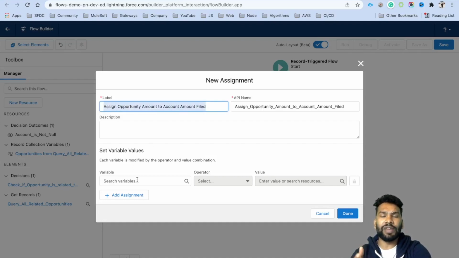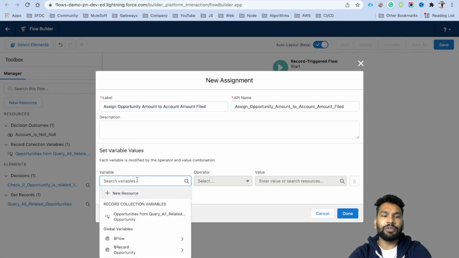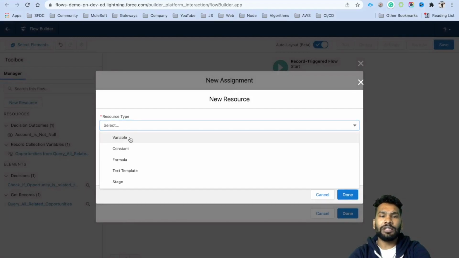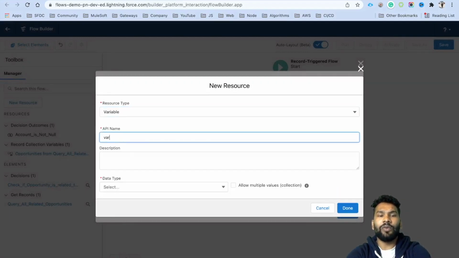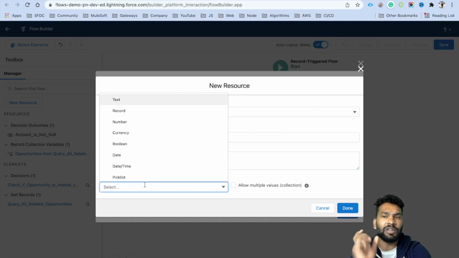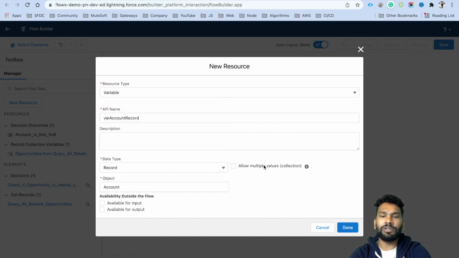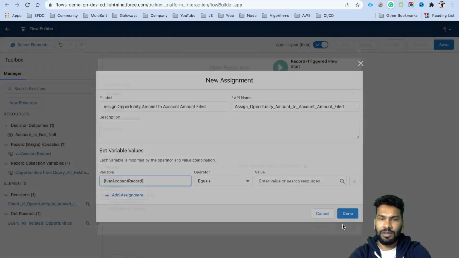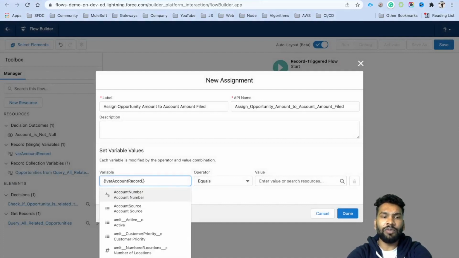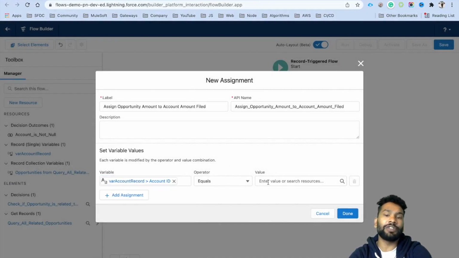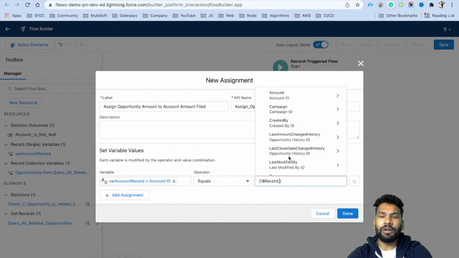Now here, in order to assign, first we have to create a variable. So for that we will create a resource of type variable, and we'll call it var account record, because in this account record we will store the values for the record as well as the account ID. The data type is going to be record and the object is going to be account. We are not going to have multiple values. Click on done. And then here, the first thing we need to assign is the ID, because we need to update. So we'll say record dot account ID.